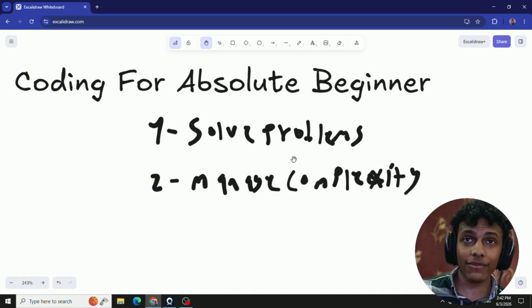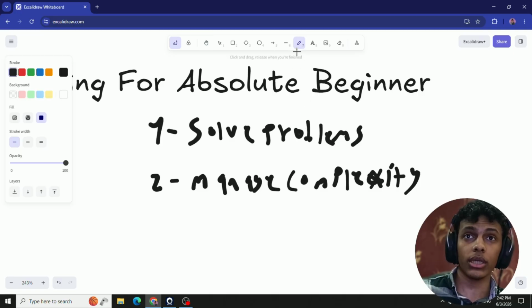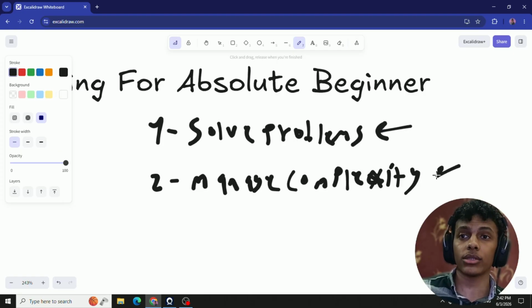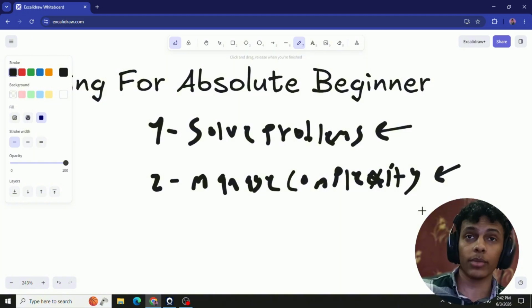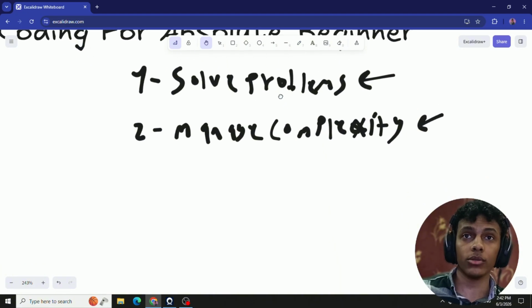And so, if you want to be a computer programmer and if you want to learn coding, then you need to be able to solve problems and you need to be able to manage complexity while solving those problems. How can you solve problems? By practicing solving problems. And let me elaborate more and tell you exactly how to do that.